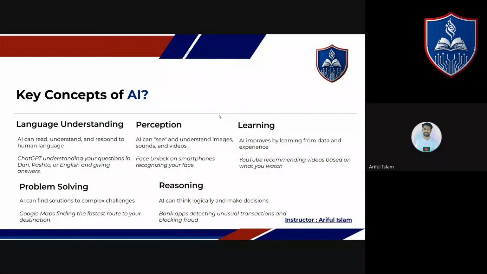The second thing is perception. AI can see and understand images. If you provide any image or any video, let's say you have an image and you don't understand what type of image it is, you can add the image and ask the AI, hey there, I got this image from the internet. I don't understand this image. Could you explain it to me? AI can analyze the image and find out what kind of image it is, the image creation date, the image source. It could find anything. This is another key concept of AI: perception.